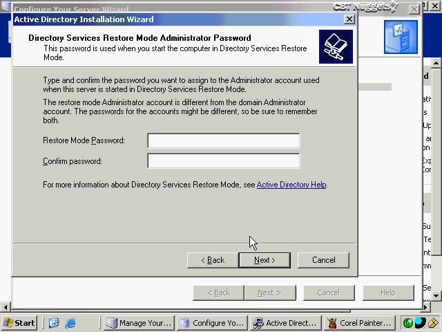Okay, then we can go ahead and enter in a restore mode password. This will not be the administrator account. You notice that it mentions the administrator account here. This is not the administrator account that is going to be stored in Active Directory. That's the domain administrator account.